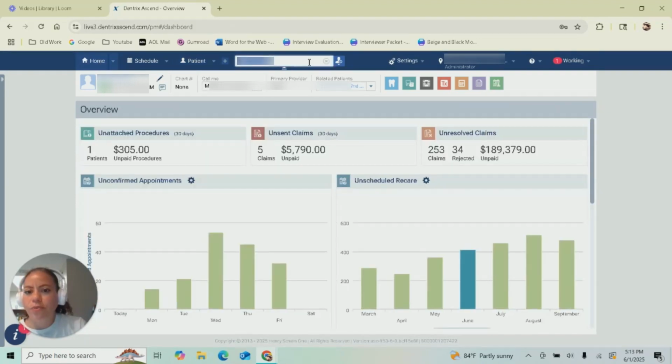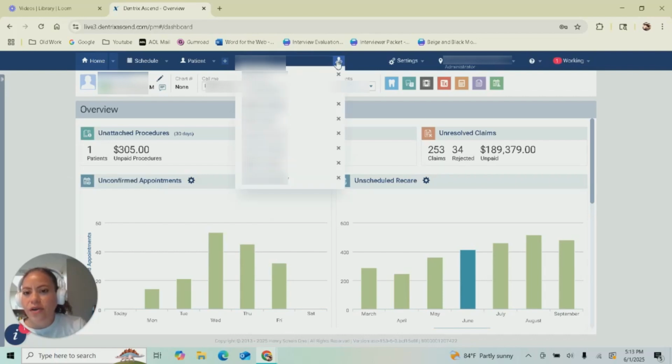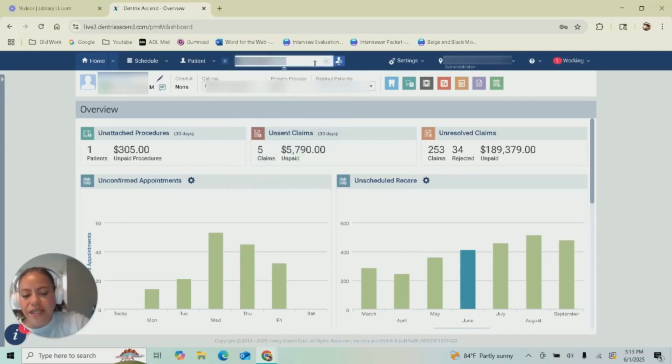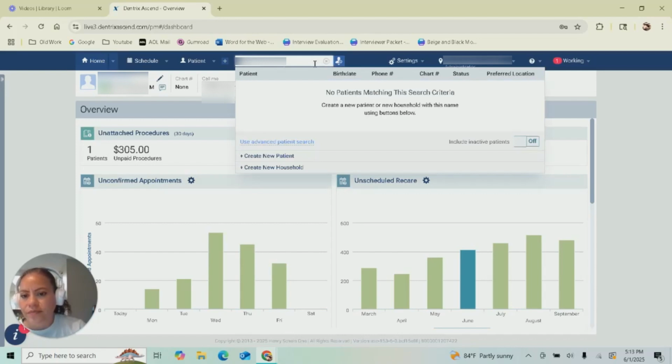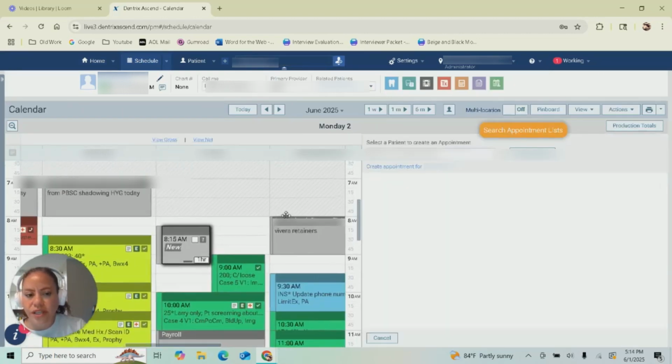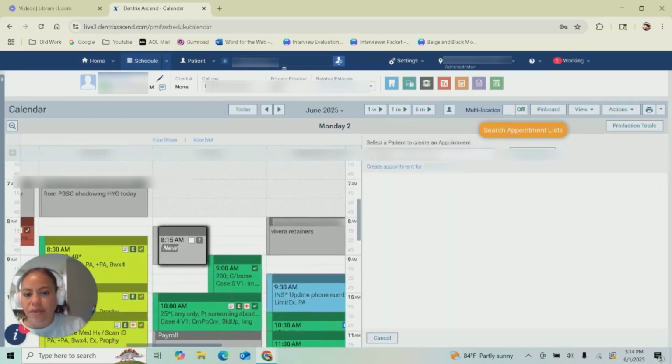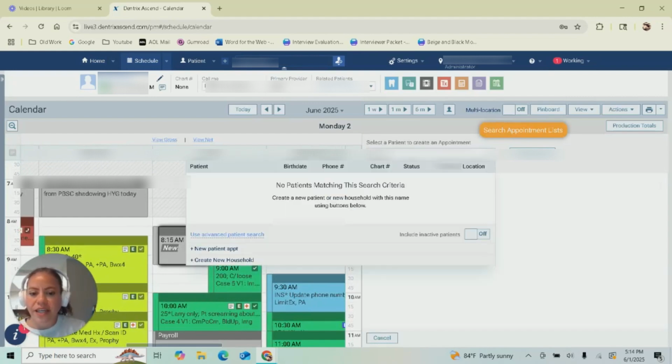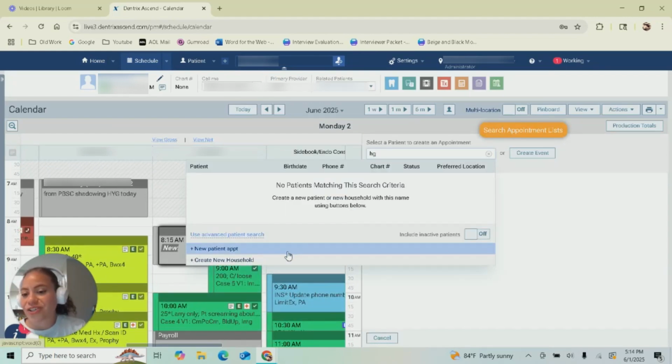You can either do it here from the bar, so you can click here, start typing, and then create a new patient or create a new household. And you can also do that on the schedule. So once you click here, it's the same thing. You can start typing the patient's name and then create a new patient appointment.